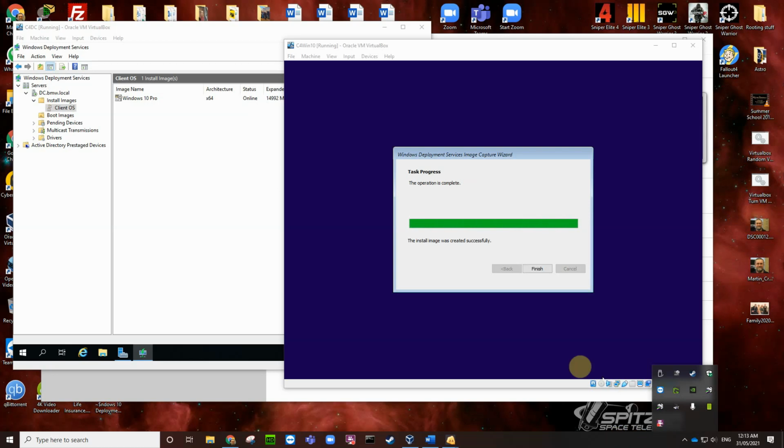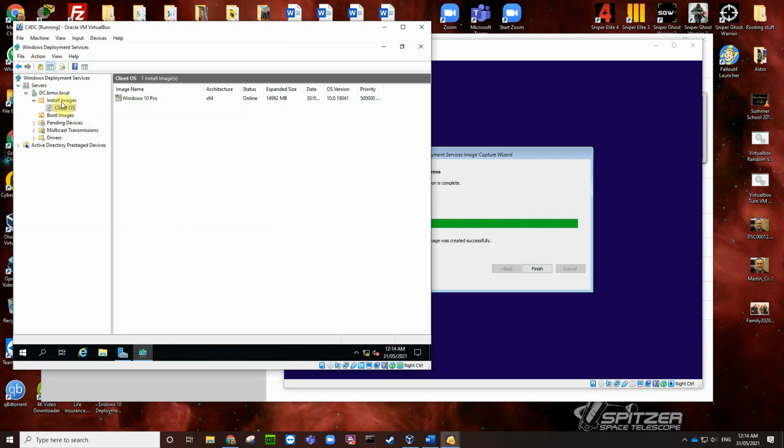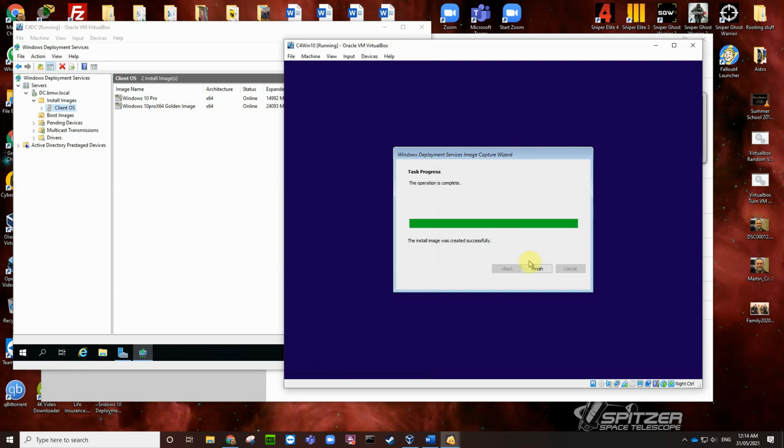Okay, so before we hit the finish on here, I just want to go back into here and hit the refresh, expand it back out, and then back down to boot images. Sorry, I want to go to the install images, client OS. So here we can see the gold image that's now been uploaded, 24 gigabytes in size. We knew it was big. Okay, so this is finished.